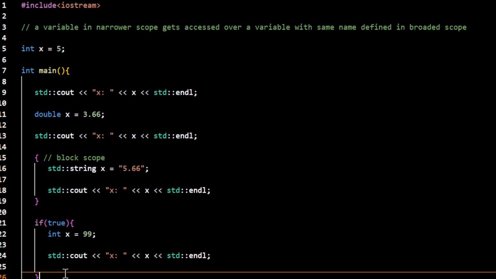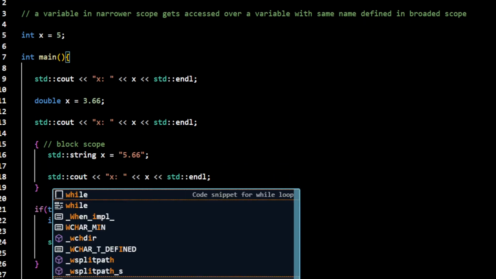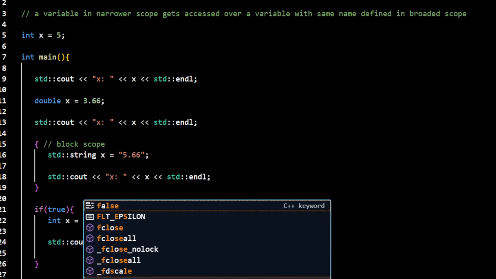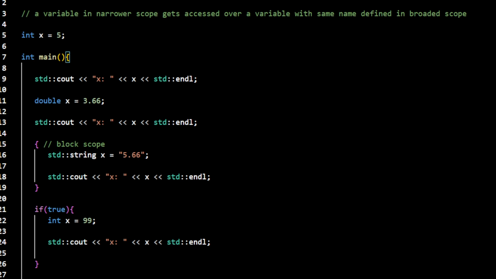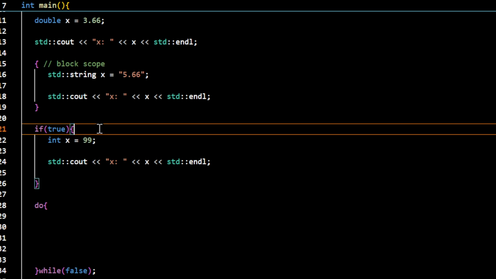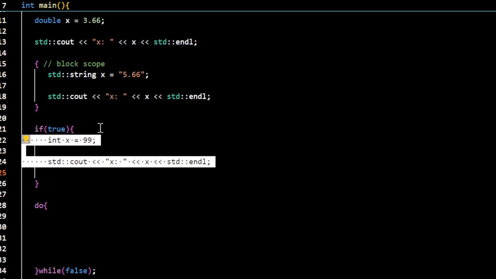Right? This also applies in the case of loops. Let's say a do-while loop. I'm putting false here just to make sure that this loop gets executed for only one time. I don't want to continue with this loop. So inside the loop also you can have the variable with the same name.